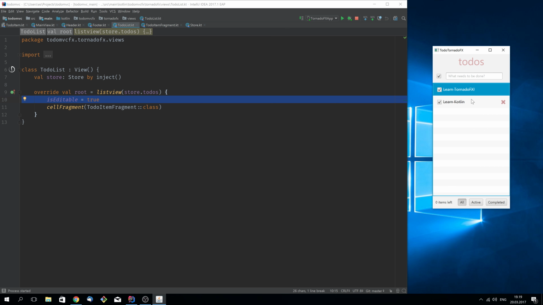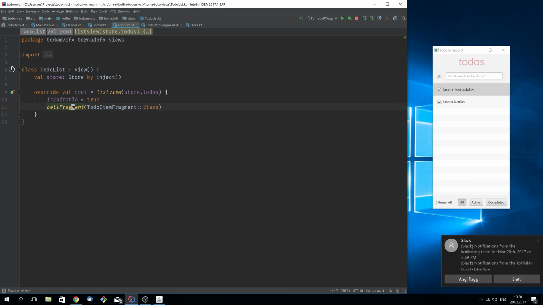So to create each line of UI nodes in this list, I opted to go for the cell fragment function and just reference a fragment that we will look at in a second. And this fragment is kind of the gem of this application. So TornadoFX knows how to create a fragment, a list cell fragment, whenever it's needed to show data in the list view.